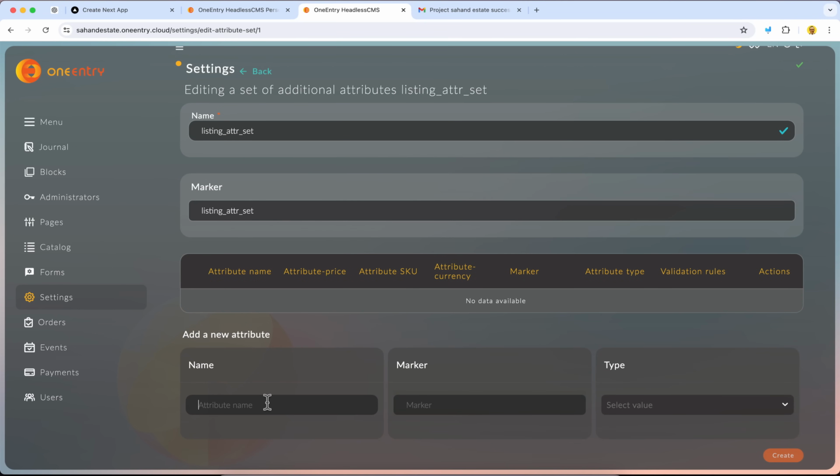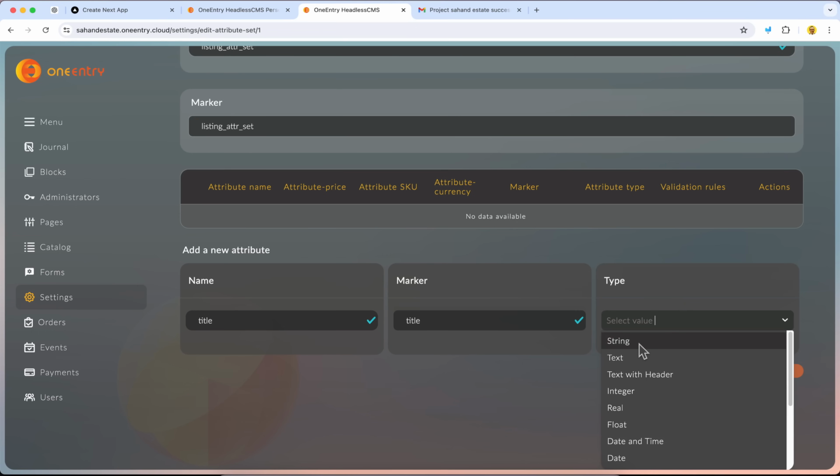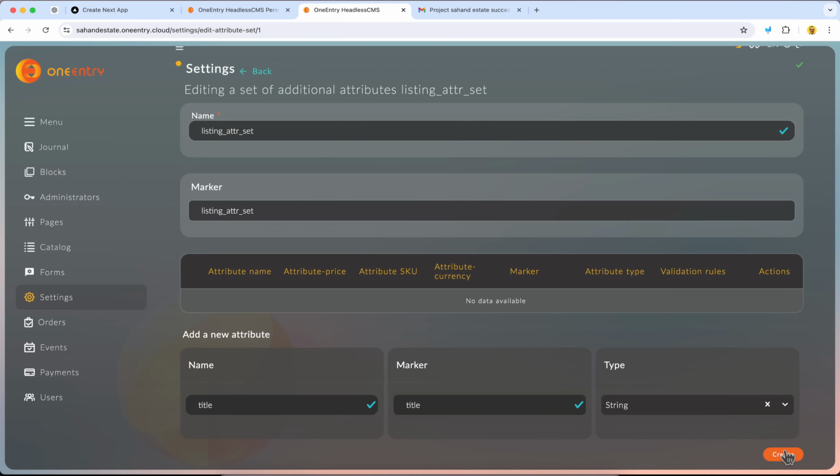For example, the first one is going to be a title. The marker is going to be title. For the type, we're going to use a string because it's just going to be a plain text. And just, we are going to create it. The next one is going to be description.